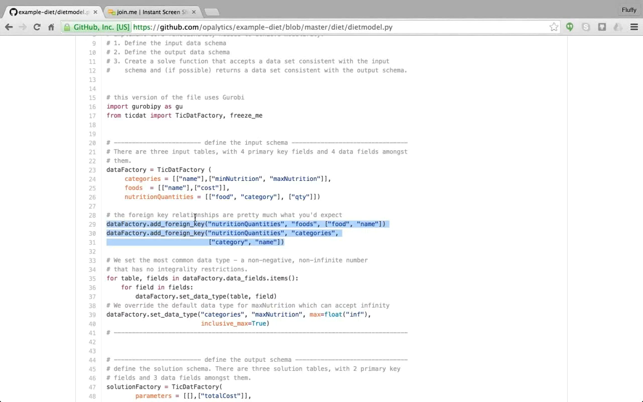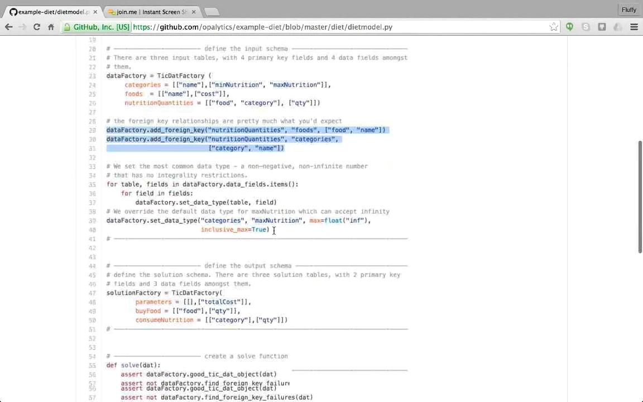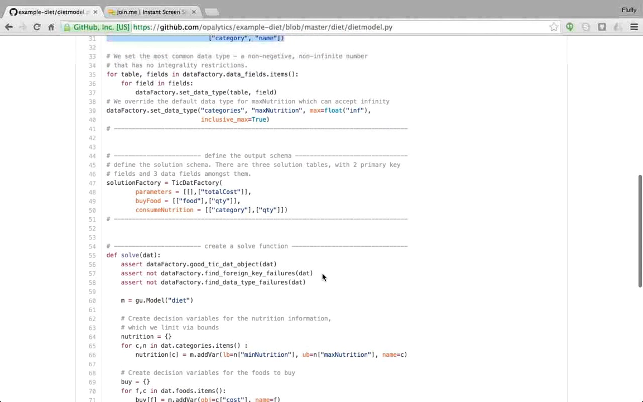So the nutrition quantities table should match up to the foods table with the food field matching to the name field. And similarly, the nutrition quantities table should match up to the categories table with the category field matching the name field. So essentially, by defining this child-parent relationship, it gives truth to this code down here, right? This code checks that the foreign keys are valid.